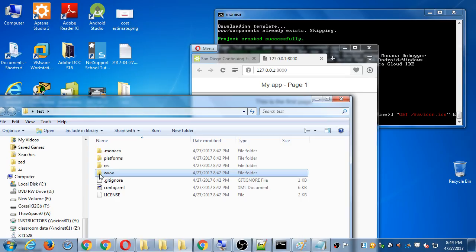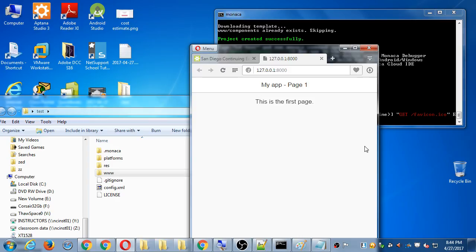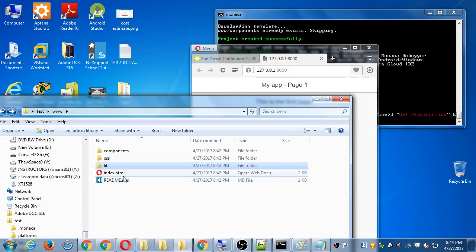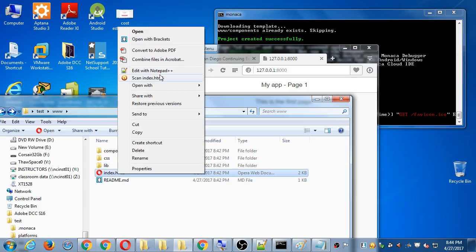And then Monaca said, well, we need an interface. We need a way to make designs. So we've got Onsen, and that's what lets you create the design. If you look inside of the www folder, you're going to see HTML and CSS and JavaScript files and everything. So all of that is editable in Notepad++.